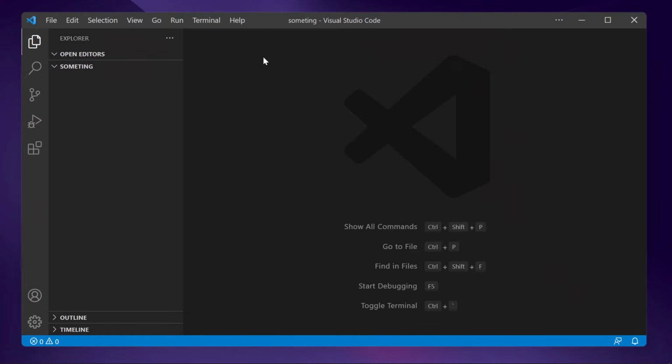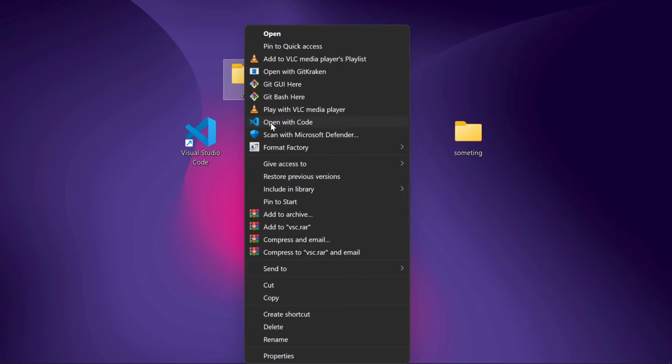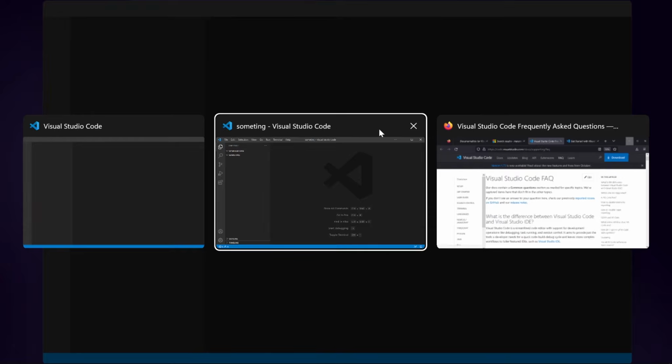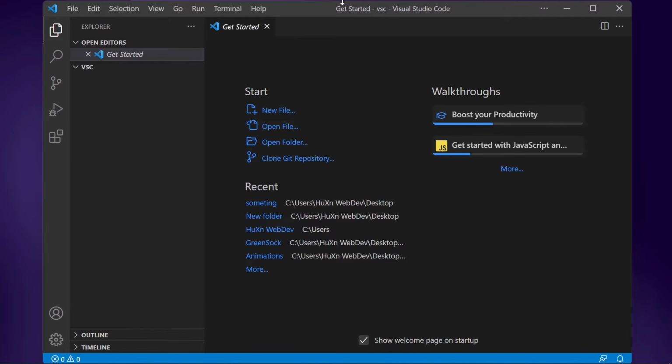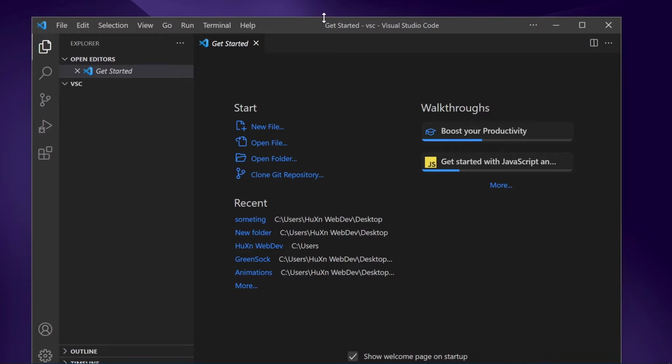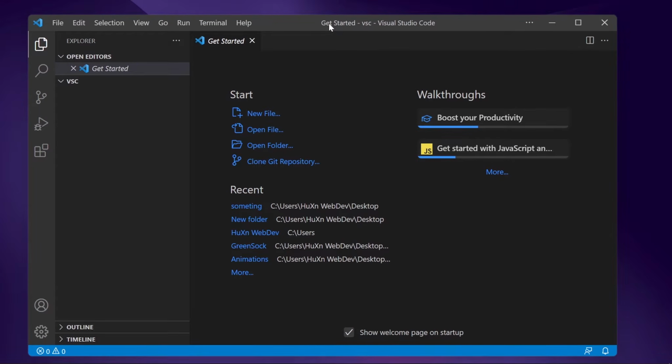So this was the second way, and the third way is to just right click on some file, and here you can see we have "Open with Code". If I click on that, it will also open that project in Visual Studio Code. So that was the third way how you can open your project in Visual Studio Code.